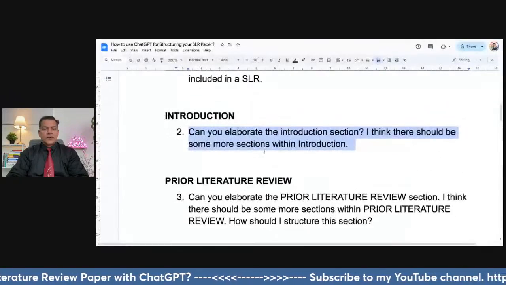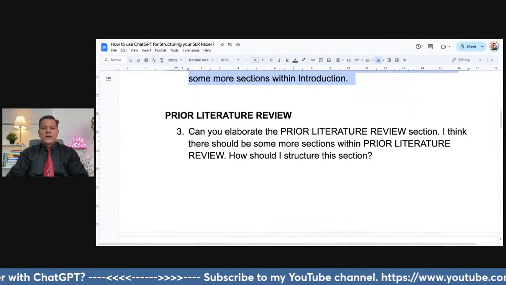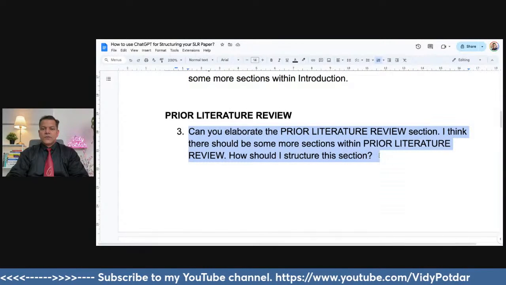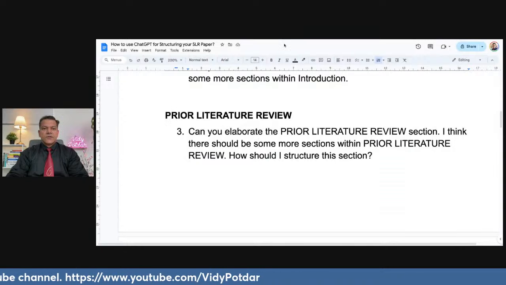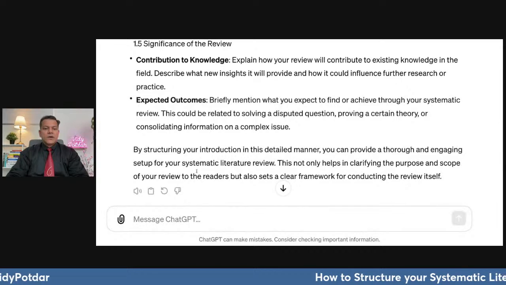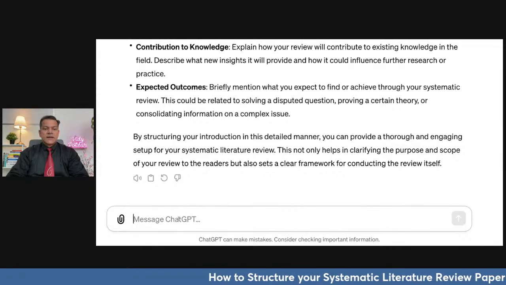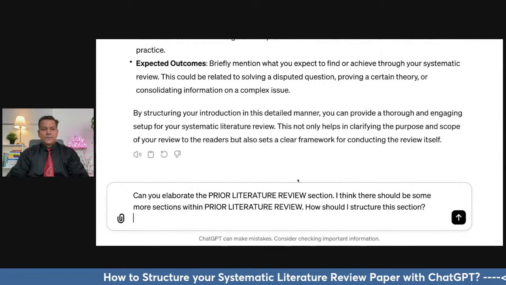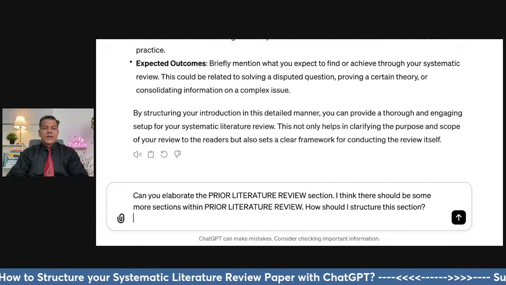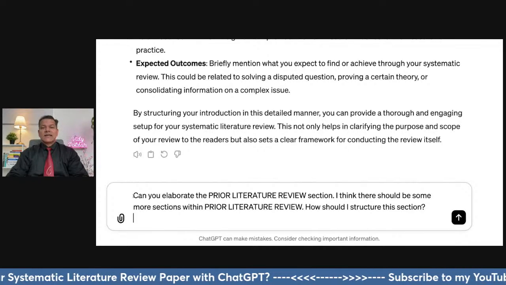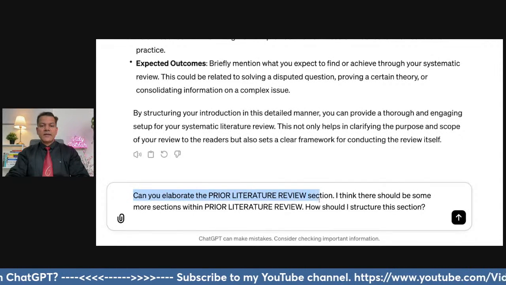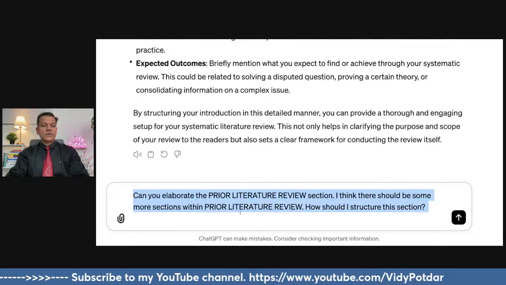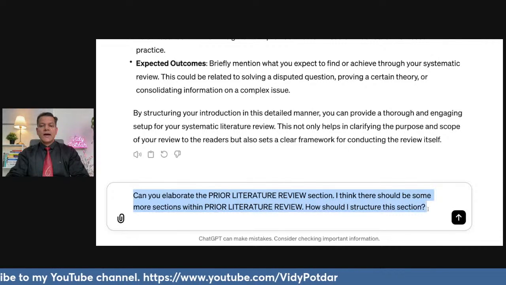Let's go back to our Google Doc. Now, one thing you have to do in the systematic literature review, within the introduction section or as a separate section, is to have a section on prior literature review. What that means is you have to mention some of the existing SLR papers that are published in your discipline, so that you can show that your SLR is different or better. So here, can you elaborate the prior literature review section? I think there should be some more sections within prior literature review, and how should I structure this section?